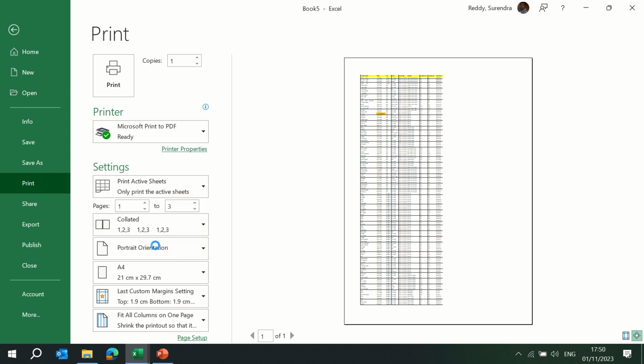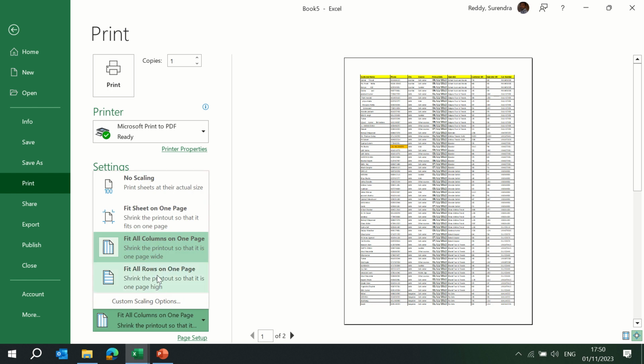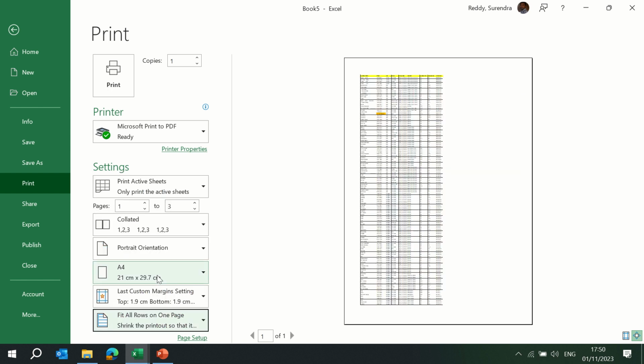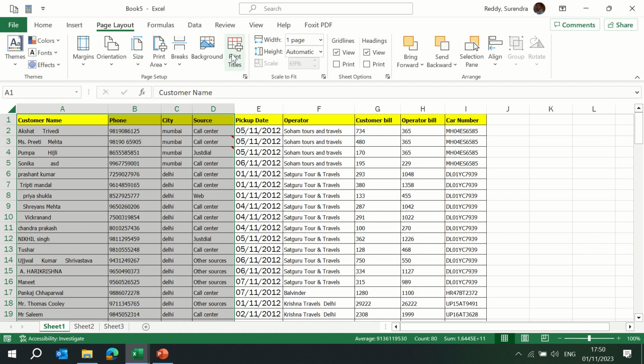That means if I select this, see, earlier the last few columns were printing on another page, but now all columns are printing on a single page. Now if you wanted to print all rows on a single page also, you can select that. So these are some of the print settings. We mostly use this one, print all columns on a single page, and print titles.